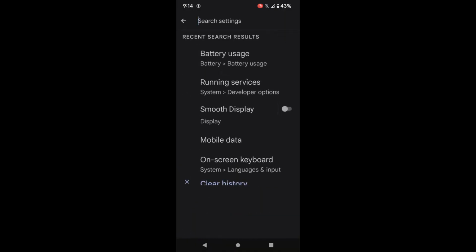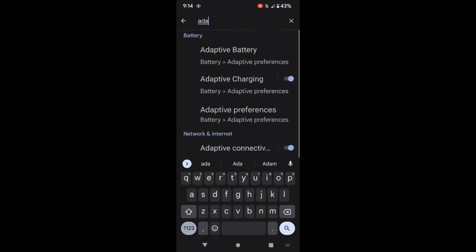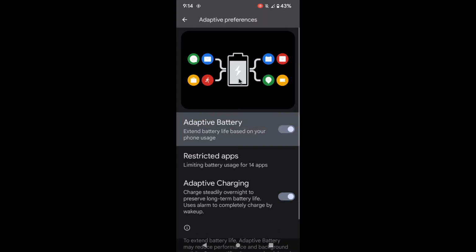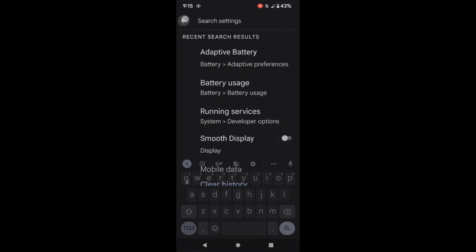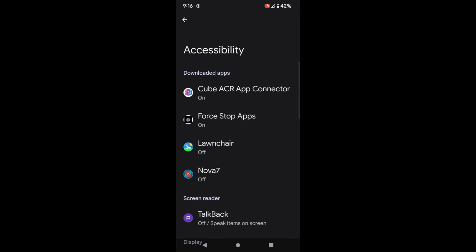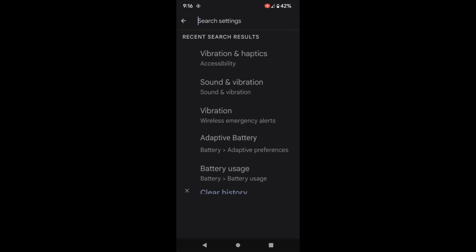The next thing is go back to your settings and type in adaptive battery, or here in this case you see adaptive, and what it does is increase your battery life, and it actually uses some sort of algorithm by Android that predicts and tries to learn your usage. Now, this one is actually an option. It depends exactly how you use your phone.